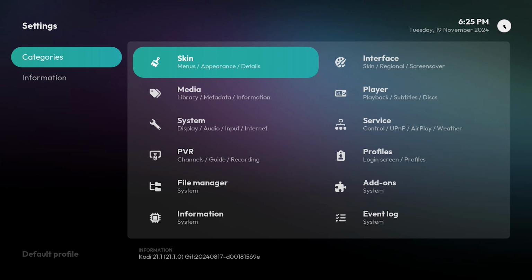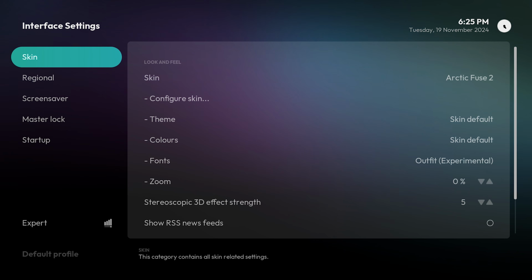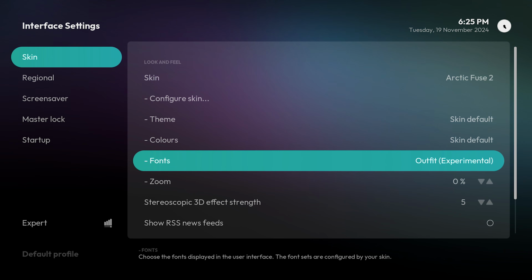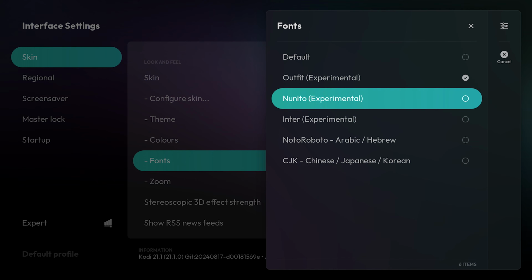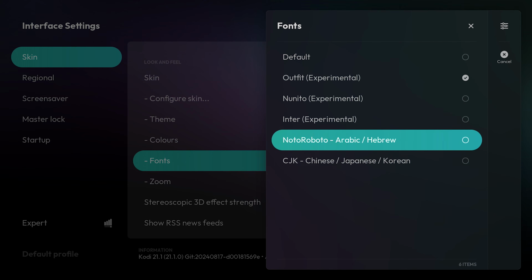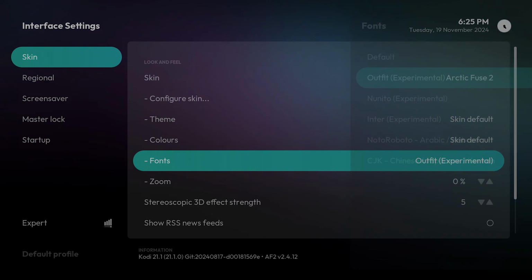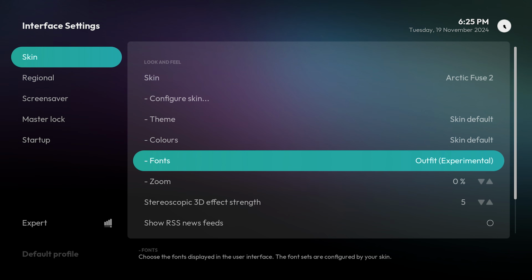The skin offers a variety of fonts for customization. To change your font, just navigate to the settings, go to the interface section, under Look and Feel, and choose Fonts. Here, you'll find an array of font options to personalize your experience.